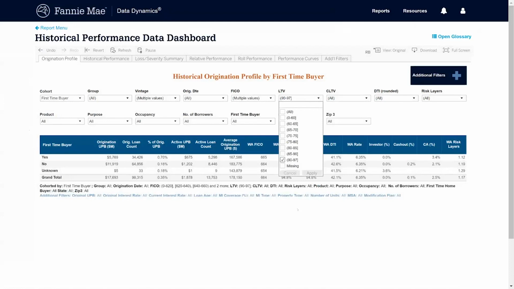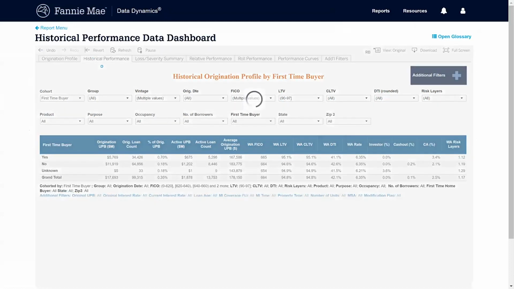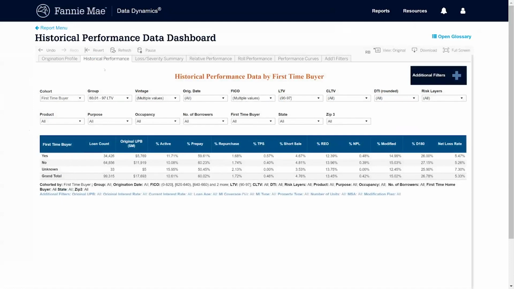Now, the results of the filtering are illustrated on the screen. As you can see, there's a slight delta in performance between the first-time home buyers as well as the non-first-time home buyers, but this gives you a flavor of what you can see in terms of just the profile, as well as if you want to drill into the historical performance of those. So this is the way you would go about doing so.